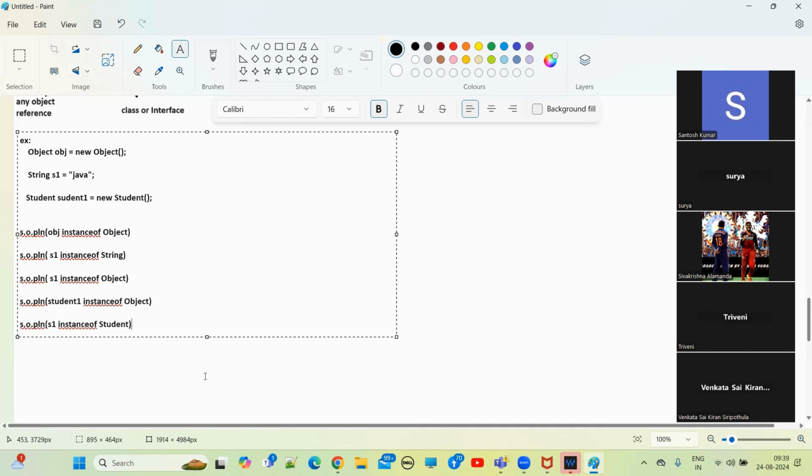Tell me, what is the output, guys? The first one? True. So obj instanceof Object is true. Clear? Because obj is an Object reference, so here we are checking the object type by using the instanceof operator. Yes, it is an Object type.